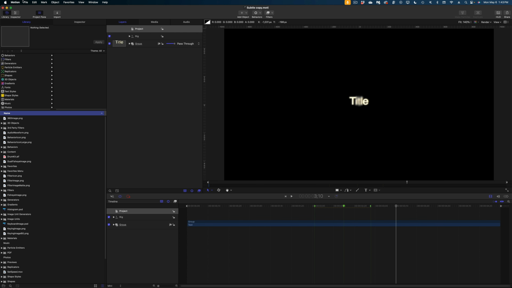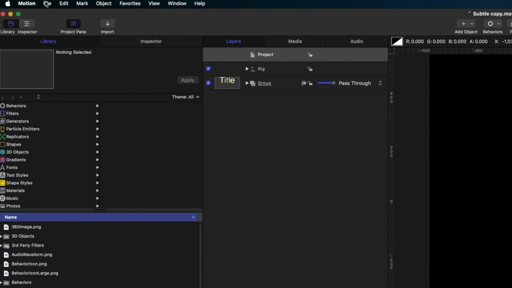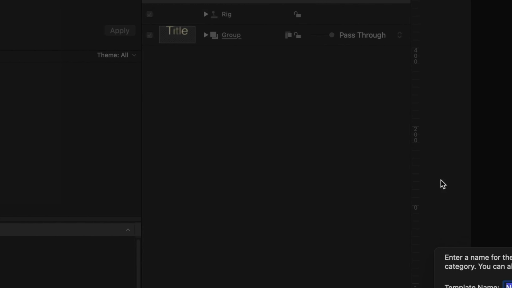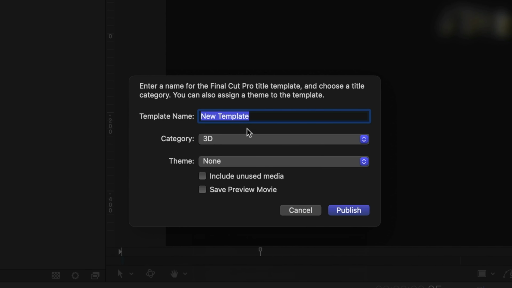So if you've taken my advice and you do have Motion, we've got our subtle title here. All you have to do is go up to File, Save As, and you'll get this pop-up window that looks very similar to the Save Effects preset pop-up in Final Cut Pro. So I'm not going to call this anything creative. I'm going to leave it the same name. You could rename it if you wanted to.